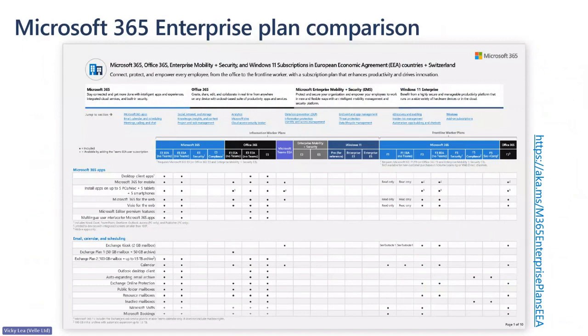As I say, there is an enterprise plan comparison document, 10 pages long. There's quite a lot of detail about what's included in all of the plans. So again, if you like to see the fine detail about what's included in those plans, I would recommend downloading this particular document. Again, I've gone for the European Economic Area and Switzerland version of the document, so you have the with and without Teams licenses on display inside of there. So that's also a really handy resource.